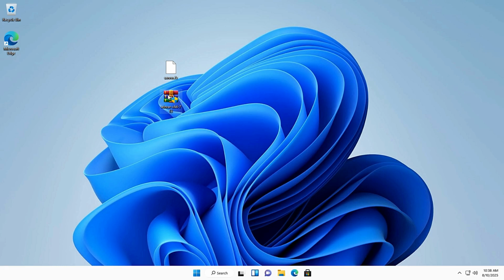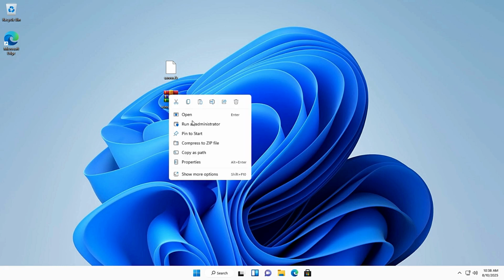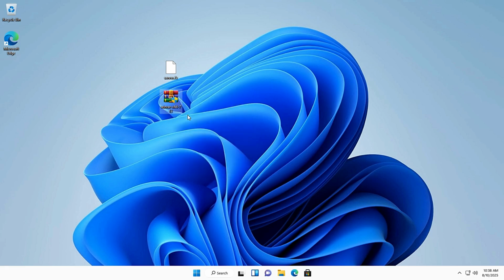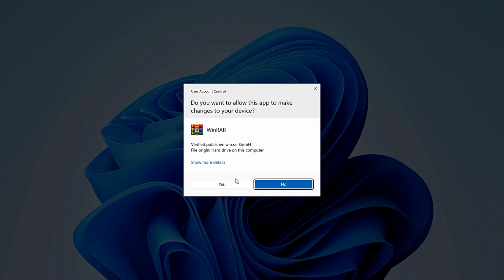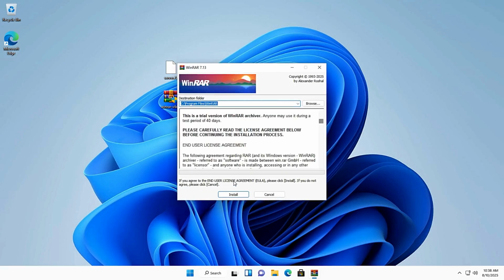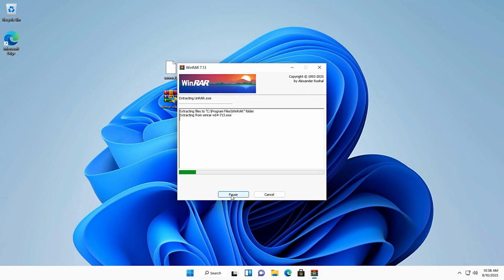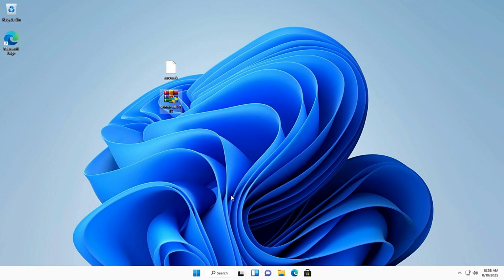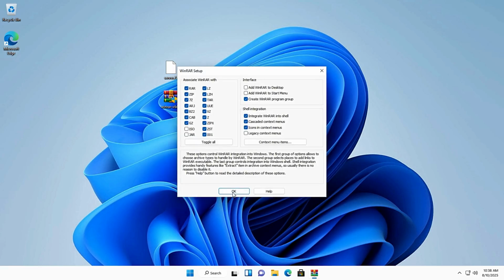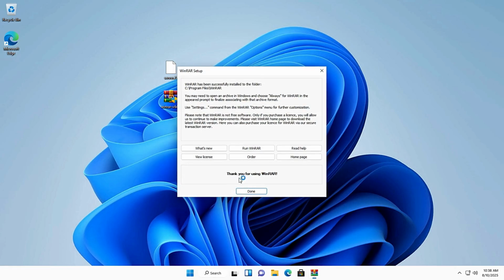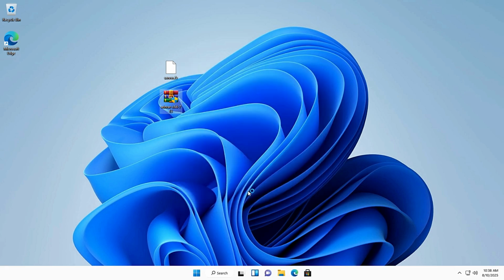So we start by right clicking on this WinRAR. We take open. Once we take open, we take yes. Anything that pops up, we take yes. We just take install. Once we take install, we take OK, we take done.